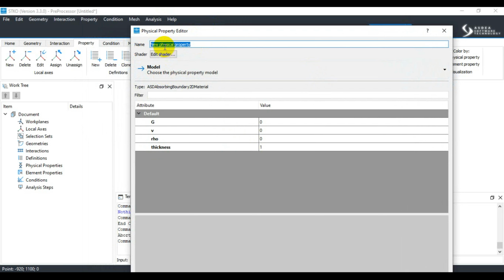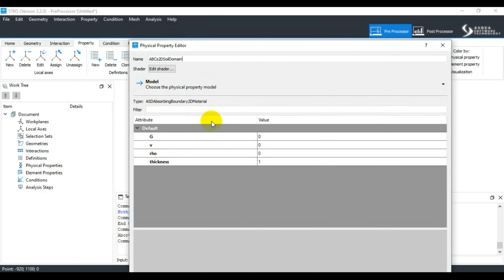let's define it for the soil domain, right? ABC's 2D soil domain, right? And here we need to define the thickness of the soil domain and the shear modulus as well as the density of the soil.